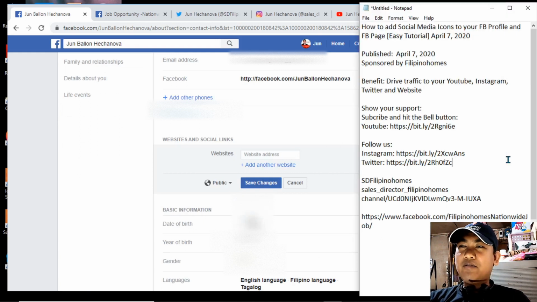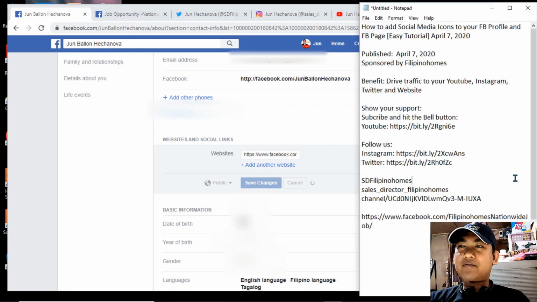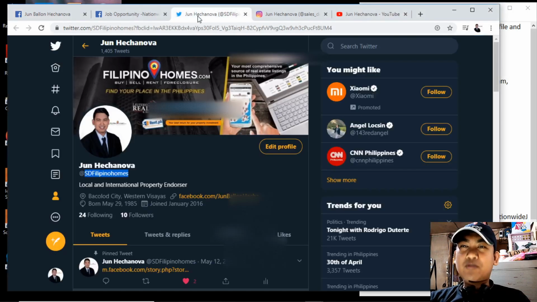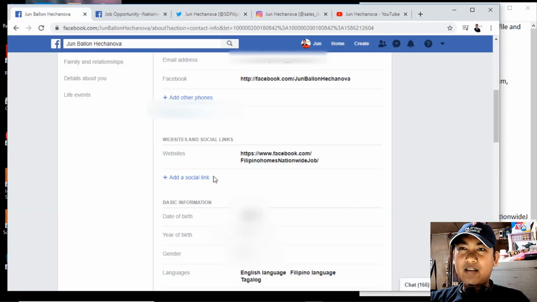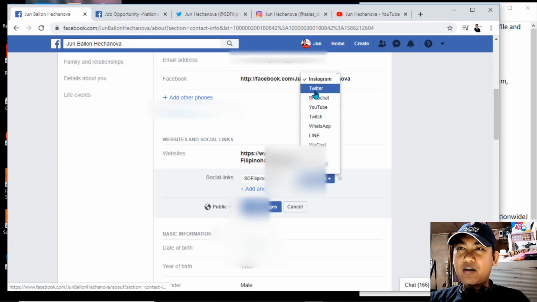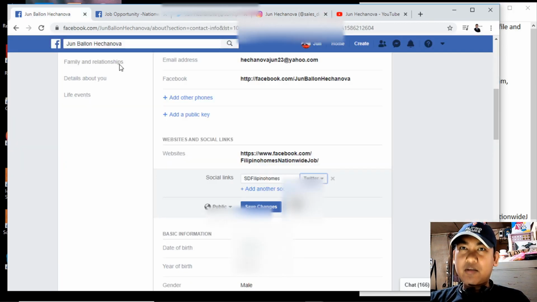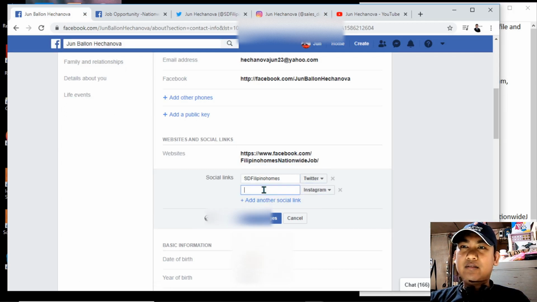Okay, so for sample purposes, I will just add my Facebook page, save, and then I go to Twitter, grab the user ID, add a social link here, Twitter, and then Instagram, I will grab the user ID, okay, it's there, Instagram, and then YouTube.